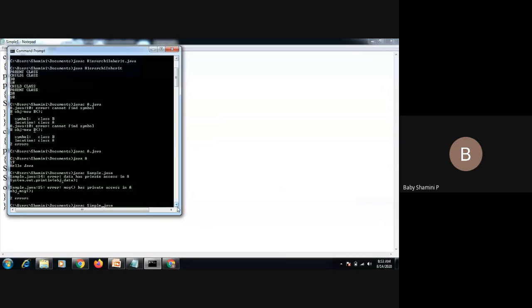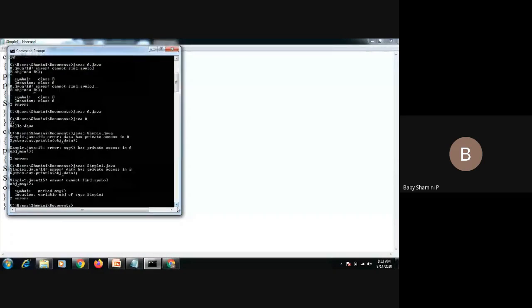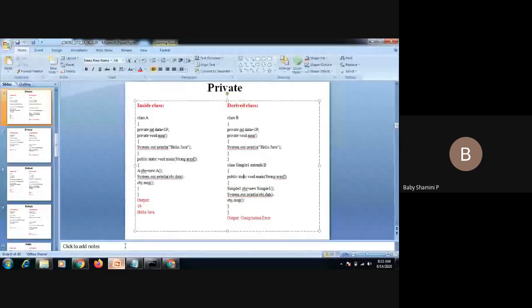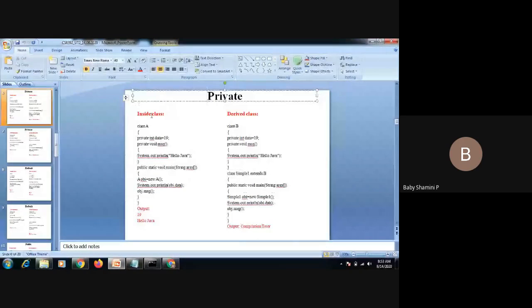javac Simple1.java. It also shows an error message, because private can be accessed only within the class. We cannot use private members from outside a class or from a derived class, that is, a subclass. So that is the main concept of the private access modifier: it can be accessed only within the class. Outside the class and in a derived class, we cannot call the methods and data declared private.